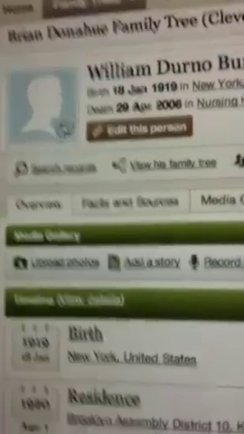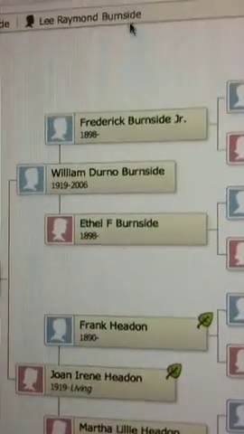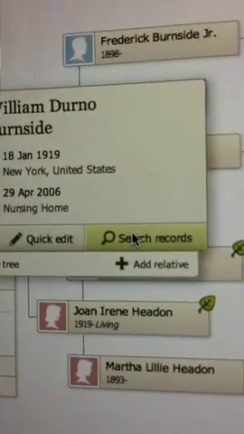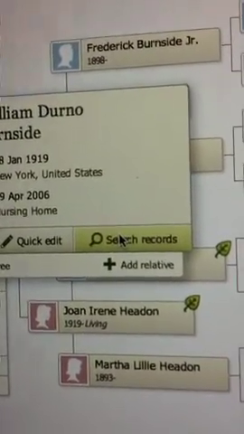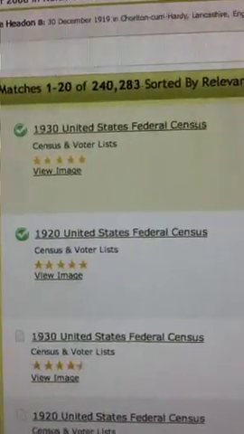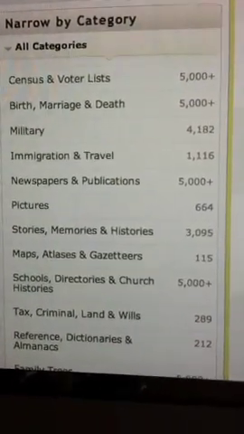If I go back... See, this is just more about him. If I go back to the previous page and just scroll over him, I can also search records. Takes a minute. This gives you the two check marks are records that I've already searched and confirmed are records with him on it. Okay. Over here are different things that I can search. I can search voter lists, birth, marriage, and death, military, and so on.